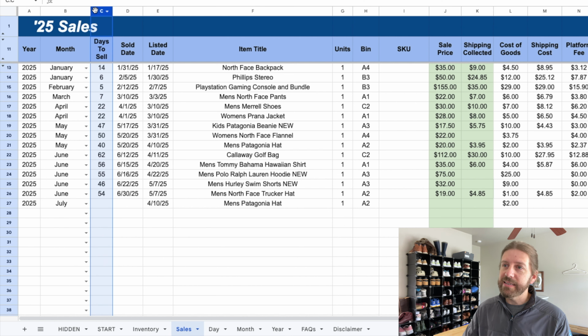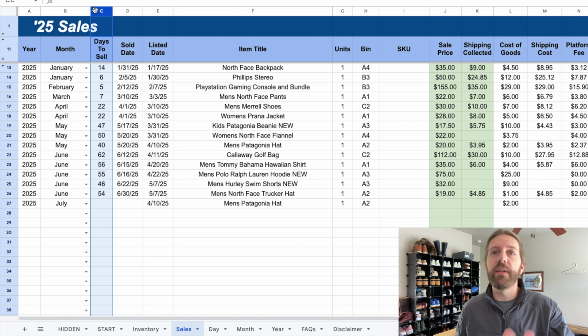We're going to leave days to sell alone. This is a formula that auto-calculates, so if you type something in this column, it's going to mess up the formula. It's a very easy fix if you do it, so don't freak out.